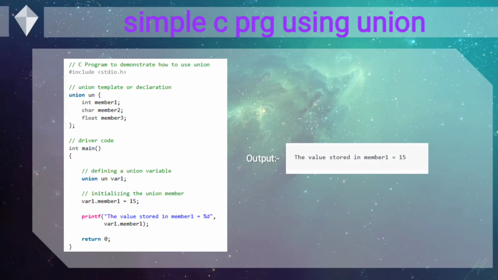We declare whatever we want in one memory location, and we close it. Then we do whatever activities we want, input, output, every printf, scanf, everything is done in int main or void main. Here we finish with the closing braces, and the output is that the value stored in member 1 is equal to 15. See, this is how it works. This is how it looks when we use union in C programming.